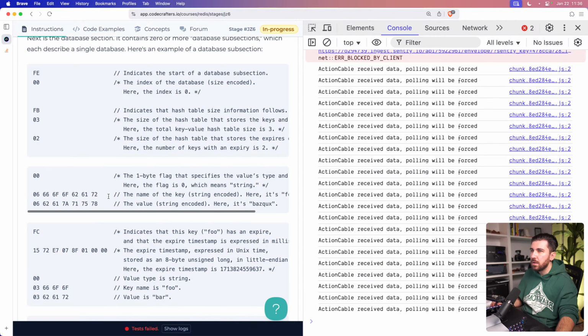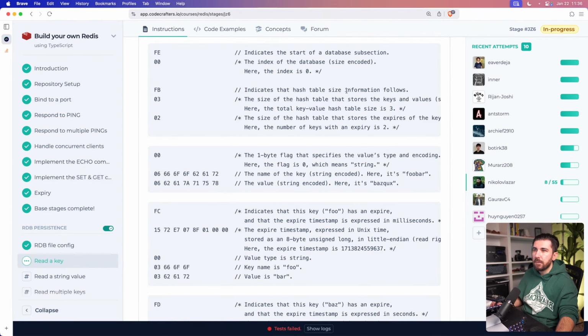Where is it? Just remove this. FC has an expiry, and it was in milliseconds. So it gives us the expiry in milliseconds first, right? And then we have the value type, and then we have the key. So we're going to start reading this. We'll see that there's an FC. That means expiry, right? Okay. We'll save the expiry, parse it as a number, keep it there.